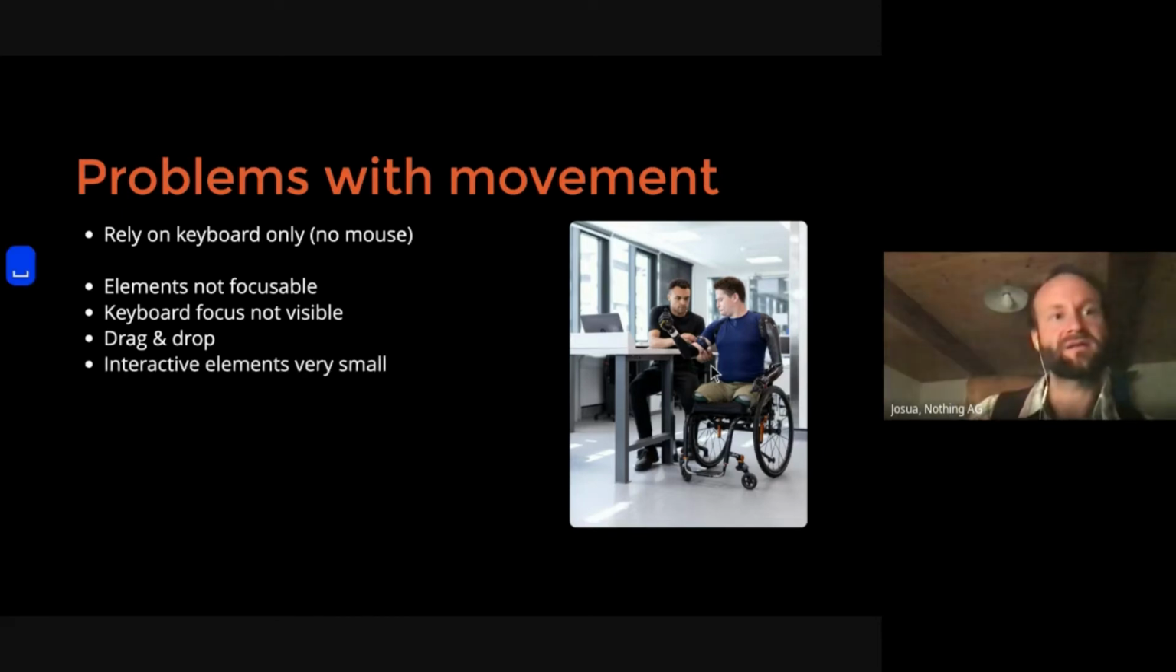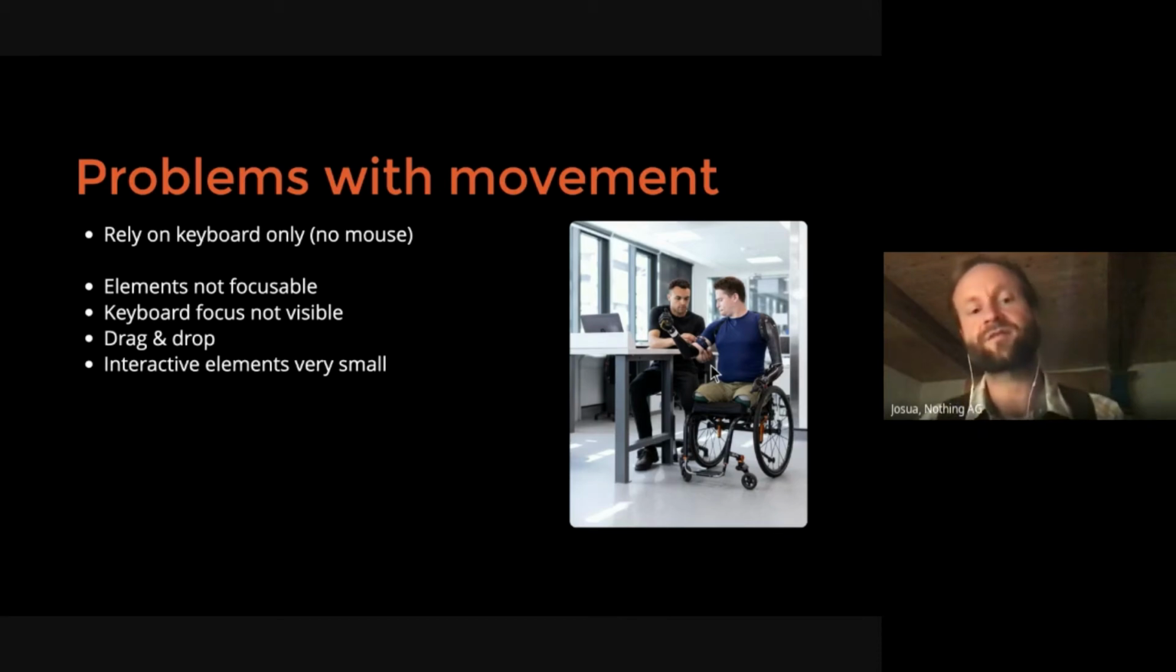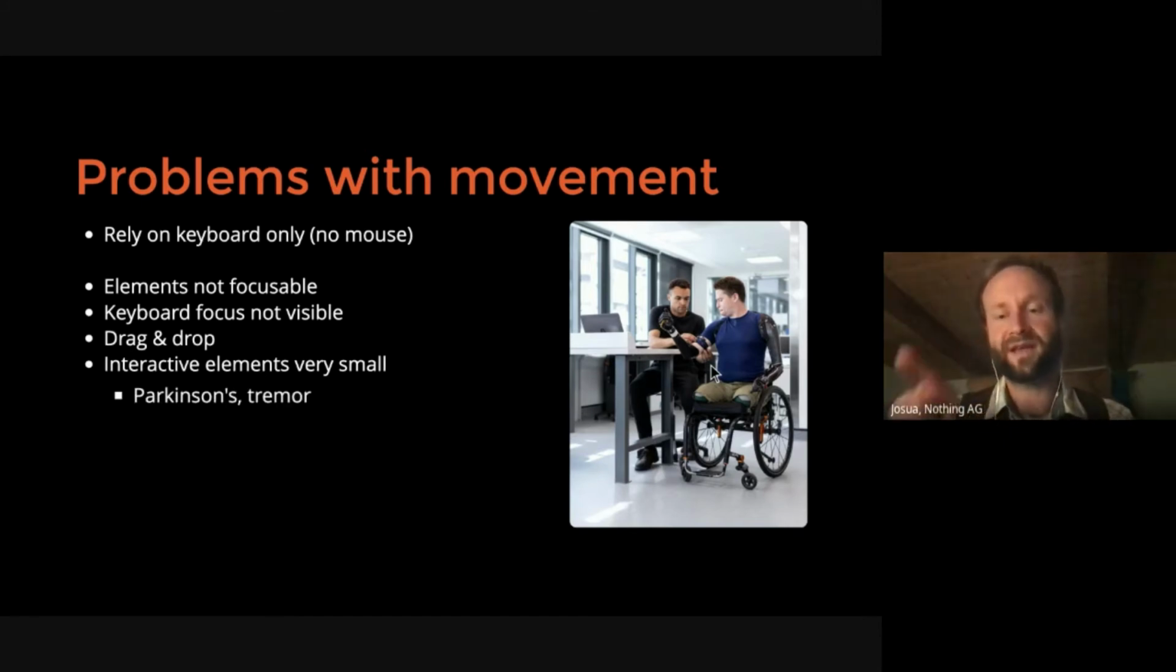And one last thing is sometimes interactive elements are very, very small, so it's hard to hit them. And especially people, as I said, with for example, Parkinson's, will have a very hard time hitting the right button, maybe even hitting the wrong button. Instead of pressing save, they will press discard, for example, or cancel, which is very frustrating.